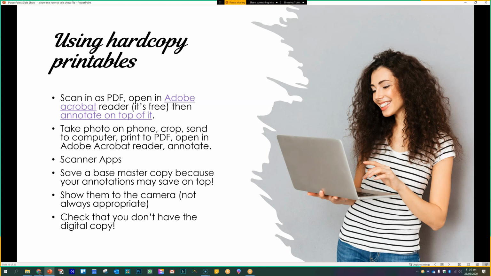So what you can do is scan them in as a PDF, then open them in Adobe Acrobat Reader, which is free, and then annotate on top of them, which I'm going to show you how to do when we get to the demonstration part. But if you don't have a scanner, and I don't have a scanner, you can take a photo with your phone, you can crop it, either on your phone or on your computer, and then you print to PDF. And I'm going to show you how to do that. Once you've printed to PDF, it's created a new PDF file and you can write on top of it. So I'm going to show you how to do that.